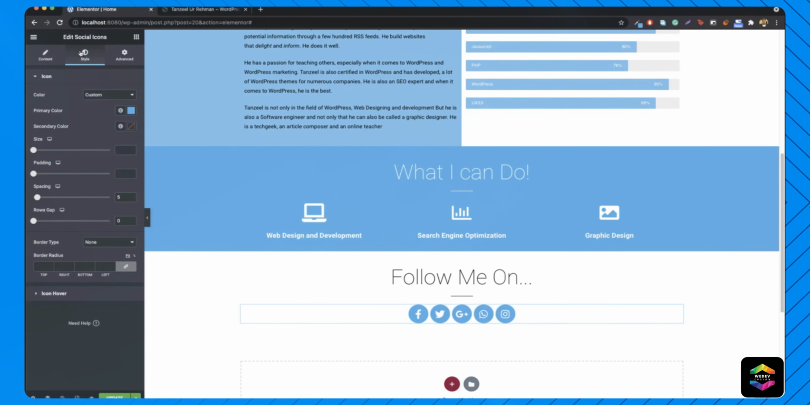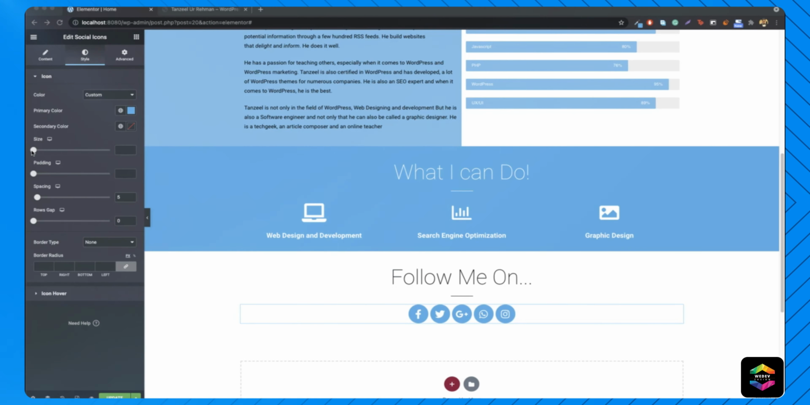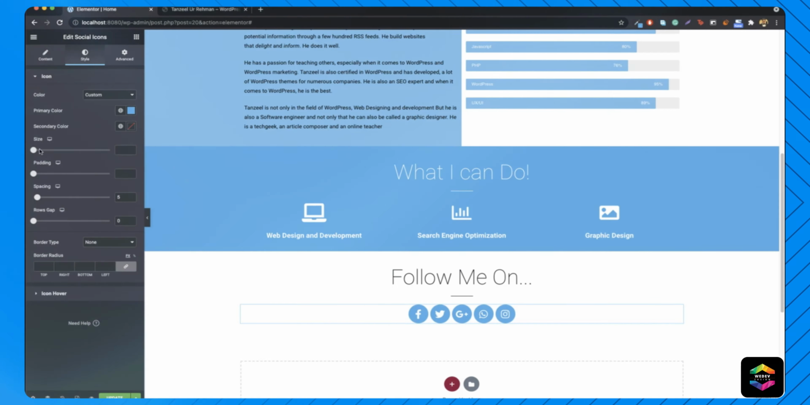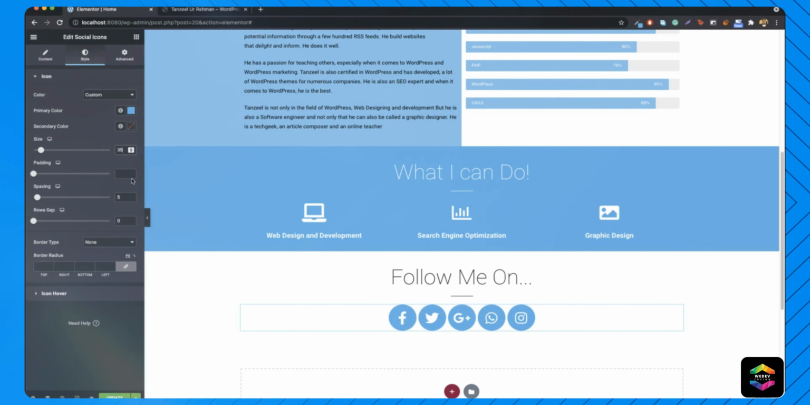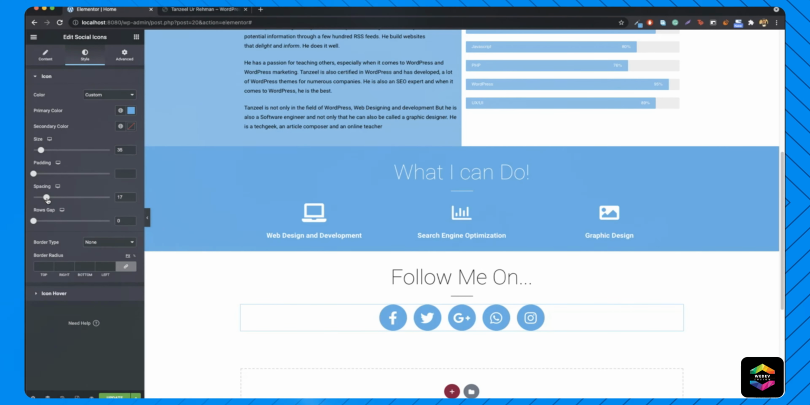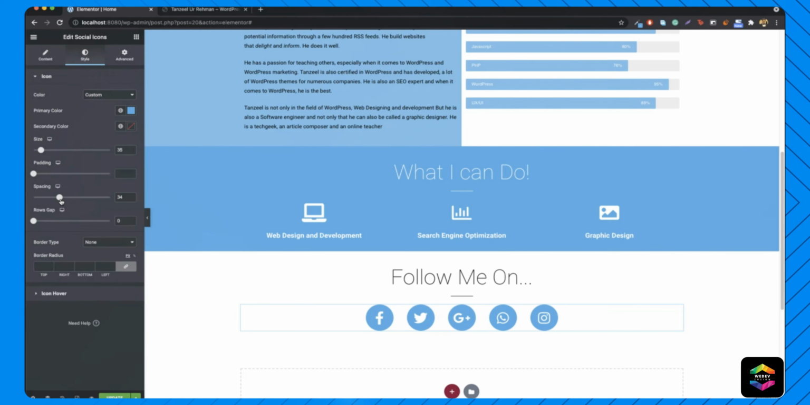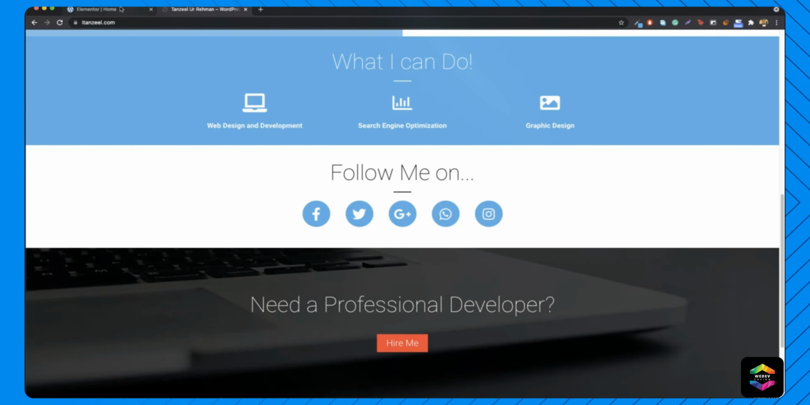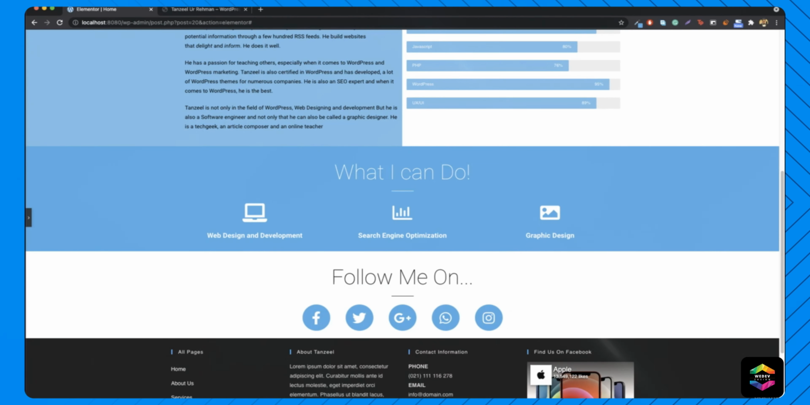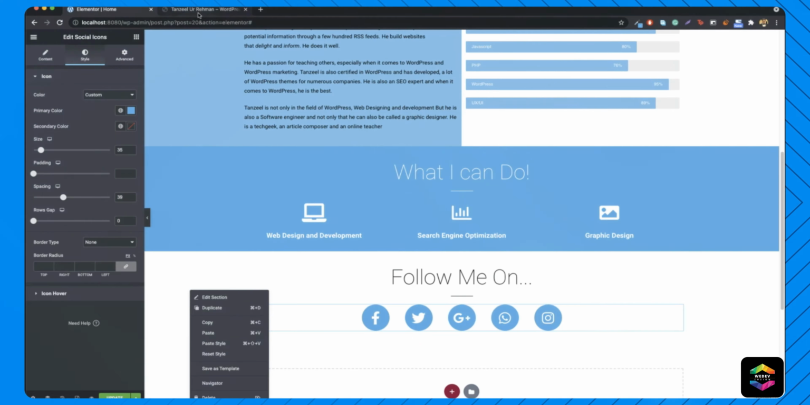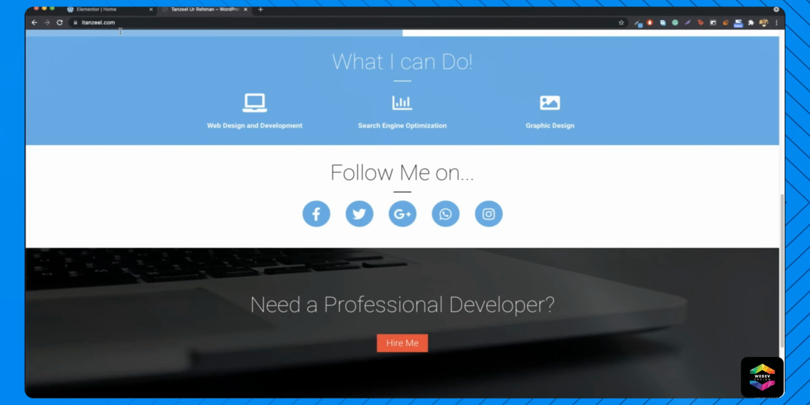Let's now work with the styling. So let's first work with the size of the icons. I'm going to increase the size of the icons. I will set this to 35. And then I want you to work with the spacing. So let's just increase the spacing, and I think now it's fine. Now you can see that we have exactly got what we wanted to build, and this is how it's looking. Now let's go ahead and add some padding from the bottom as well.